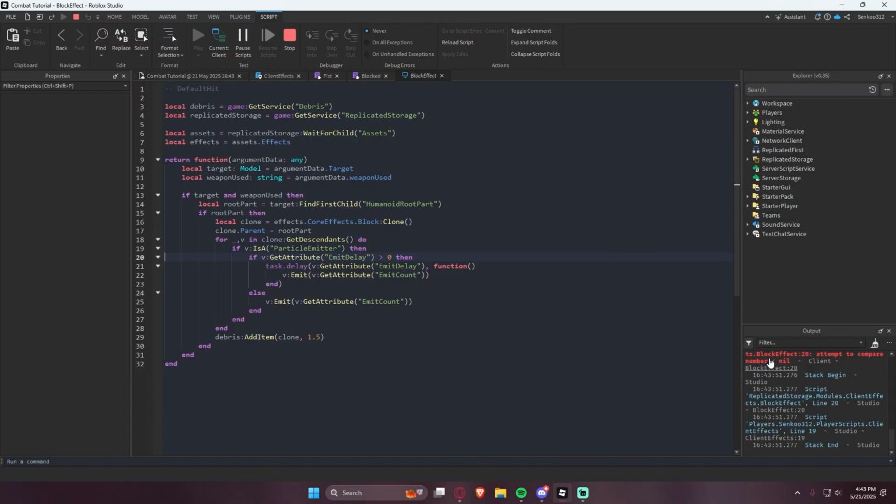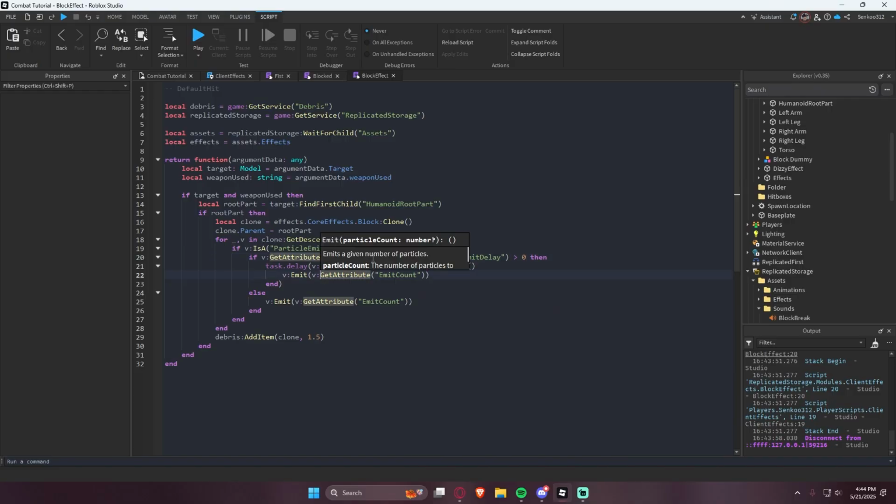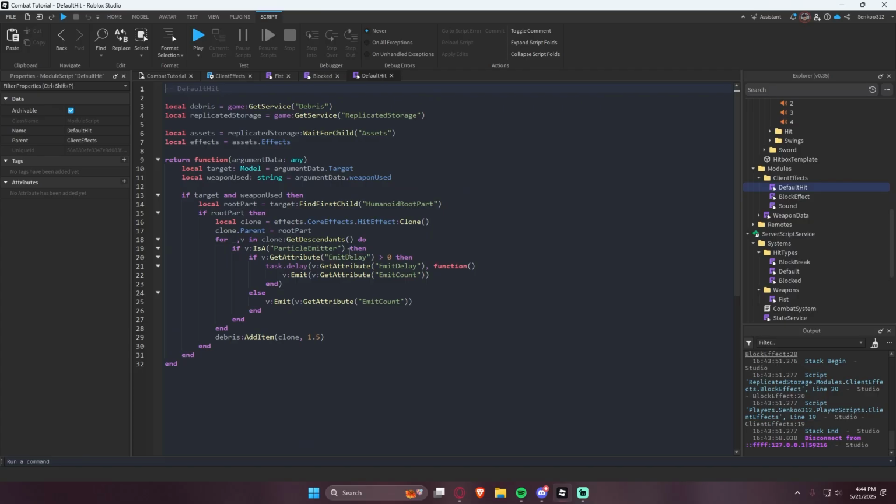Oh, let's see what happened here. A vegan attribute, EmitDelay, and greater than 0, then. So if the EmitDelay is there, then we check if it's greater than 0. Otherwise, we do nothing. So let's do the same thing for the default hit, so it doesn't error as well.